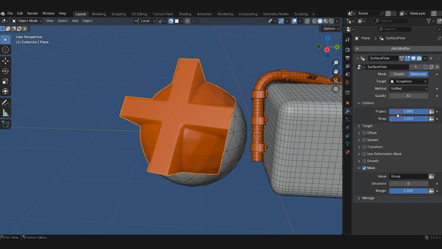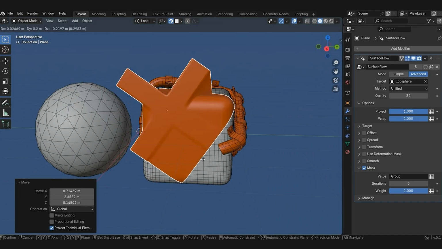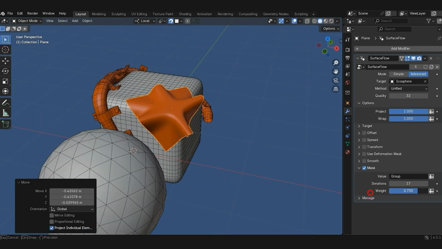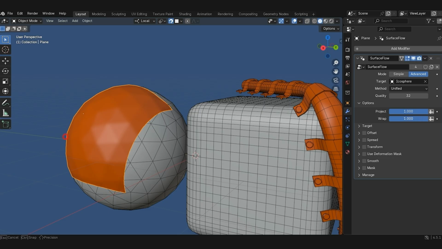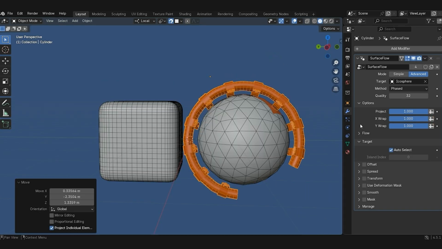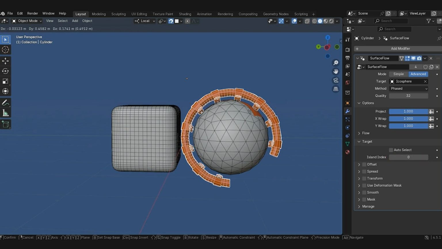Whether you are a character artist fitting accessories, an environment artist placing gravels, or doing product visualization, this thing will save you hours. It works as a modifier, so everything stays non-destructive. Surfaceflow is like having a magic wand for mesh conforming.